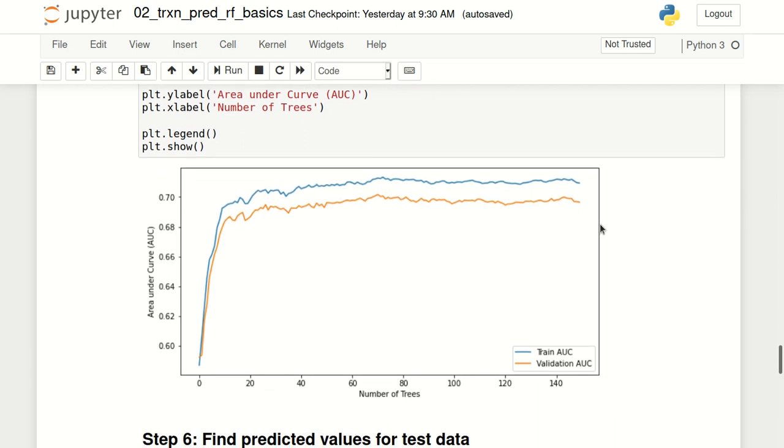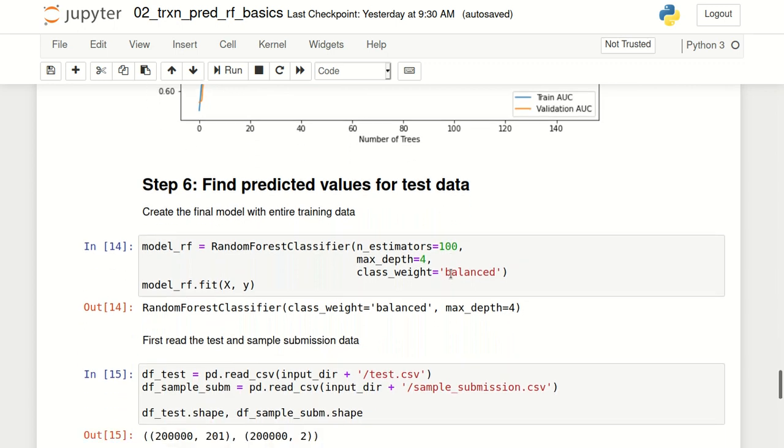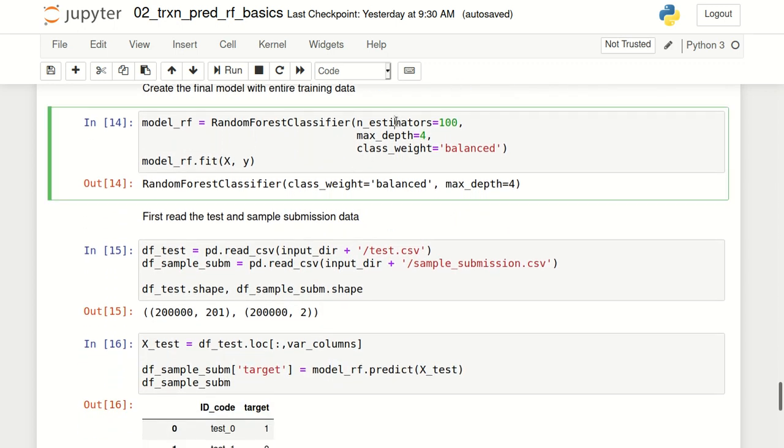From this graph, we can identify the final number of trees that you want for your random forest model. In my case, I have chosen 100 as the final number of trees. You might choose a lower value because it starts to flatten out earlier, but for me, I've chosen 100. And that is what I use to create my final model. As you can see, the number of estimators now is 100, maximum depth remains the same, and class weight is balanced. I call the fit function on the entire train.csv data.